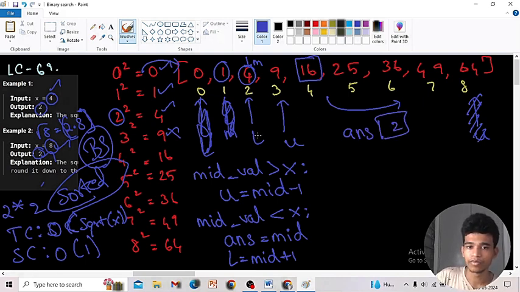Now again, we want to make this L point here. Mid plus 1. Now again mid is here. Now 9 is greater than 8. So u is equal to mid minus 1. So take this u and shift here. So u is here, L is here. U is less than L, so the condition terminated. So stop here.